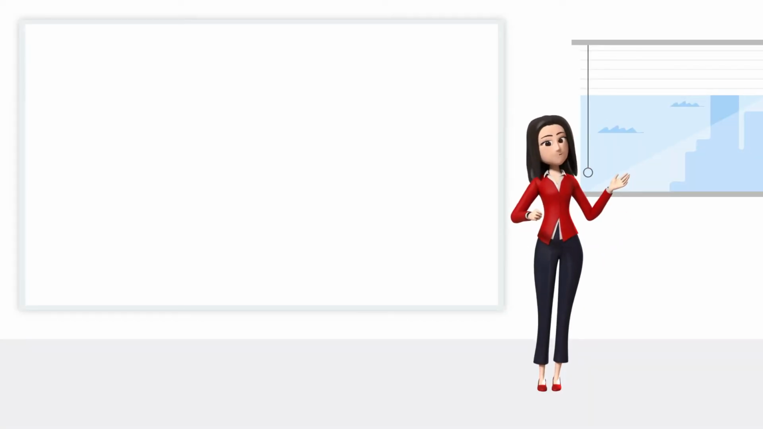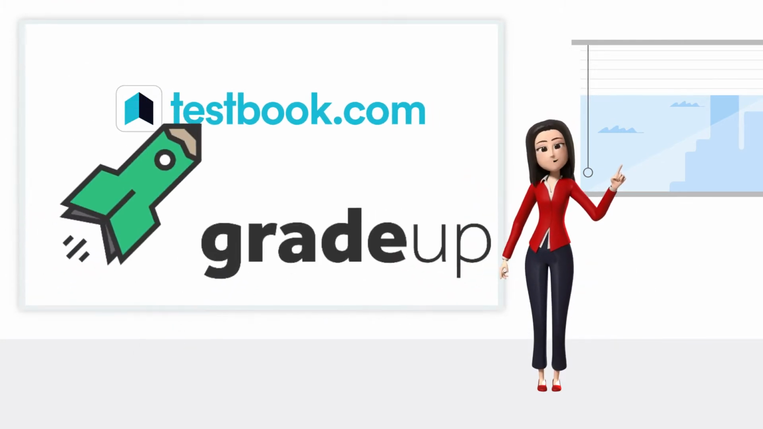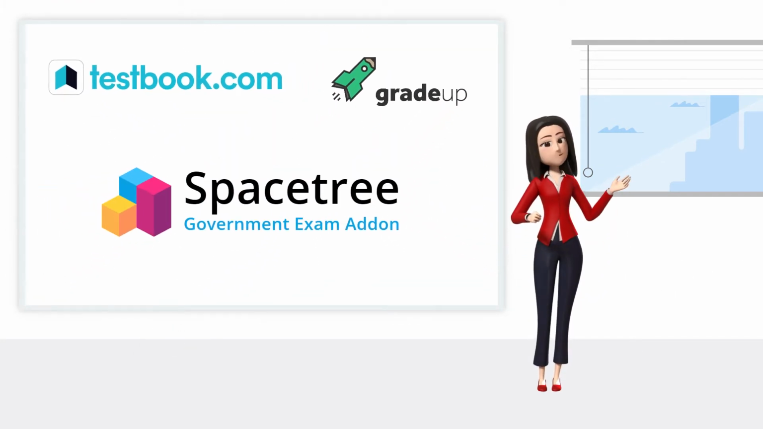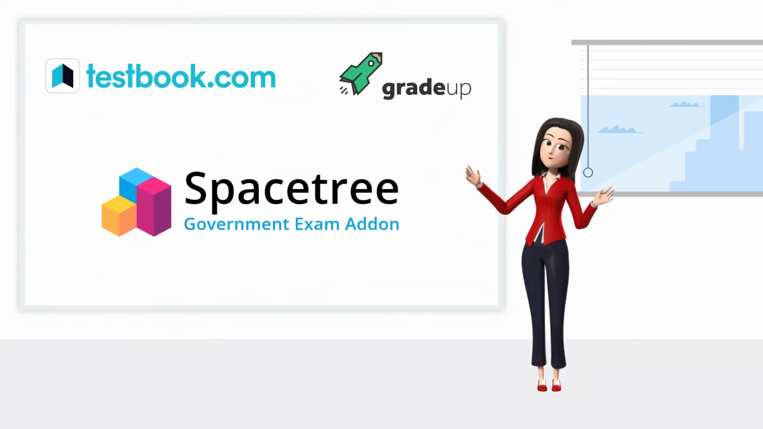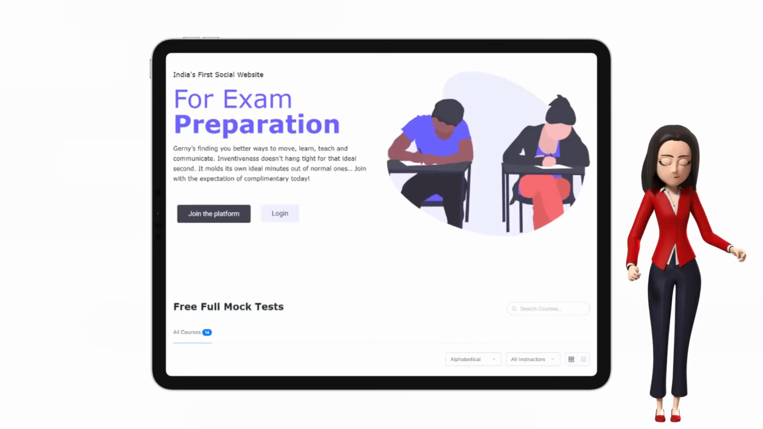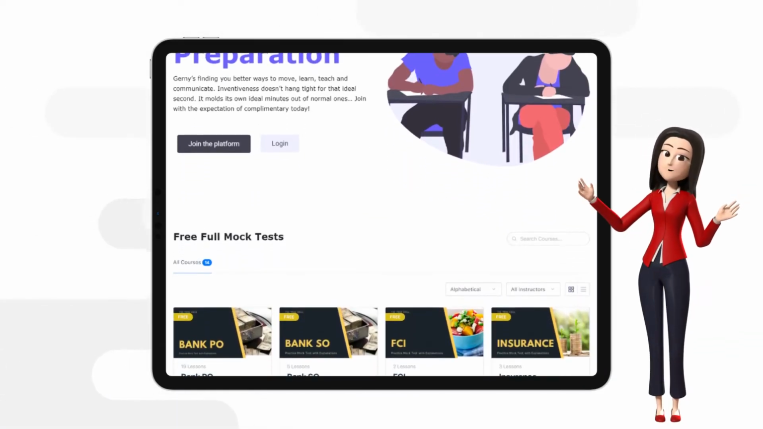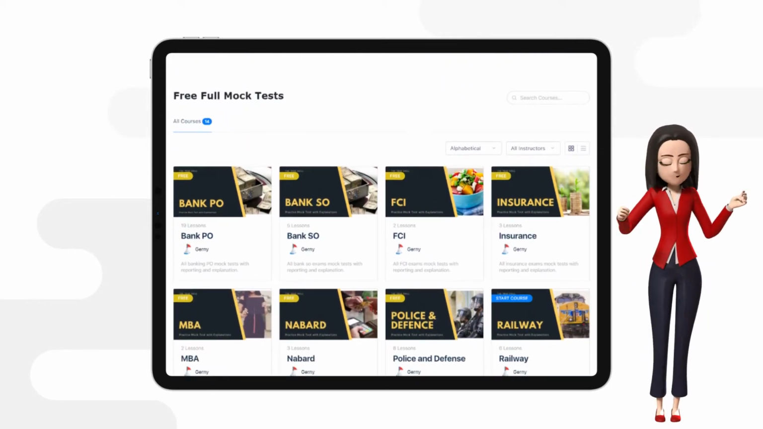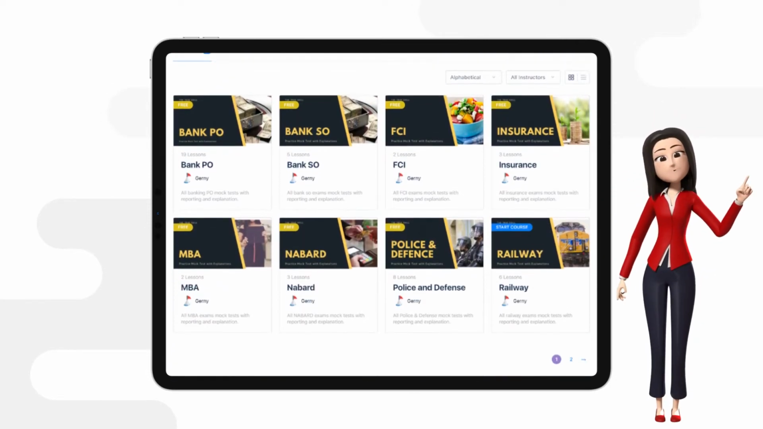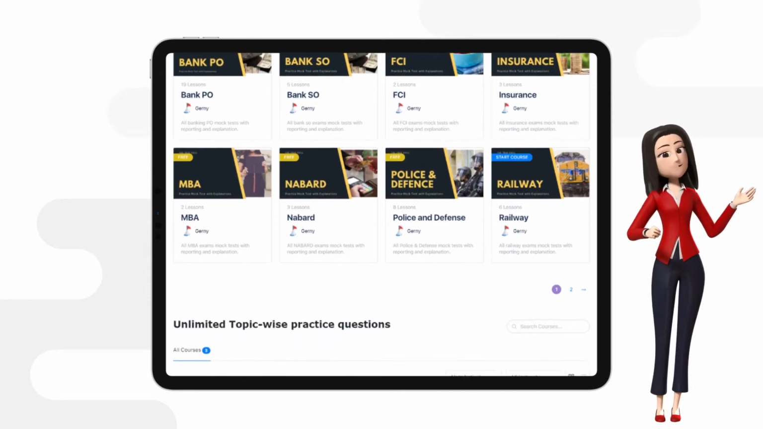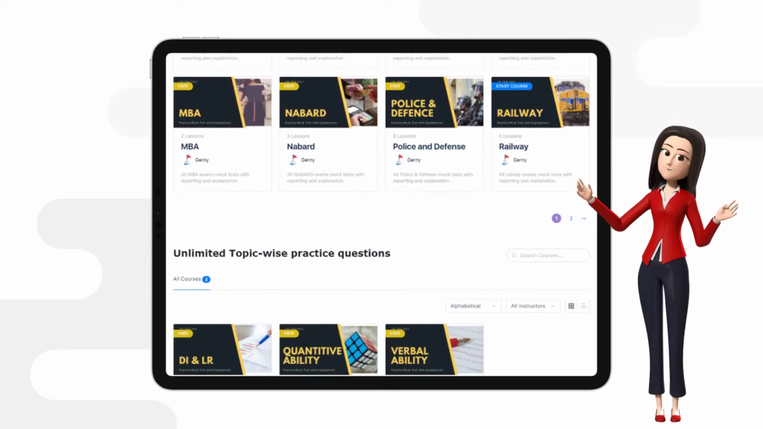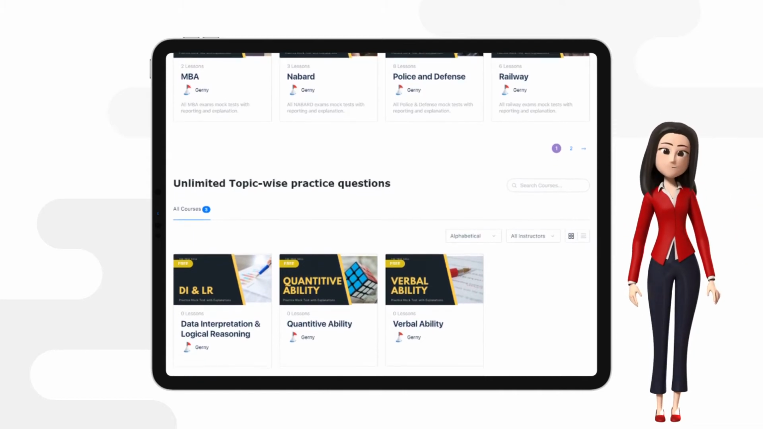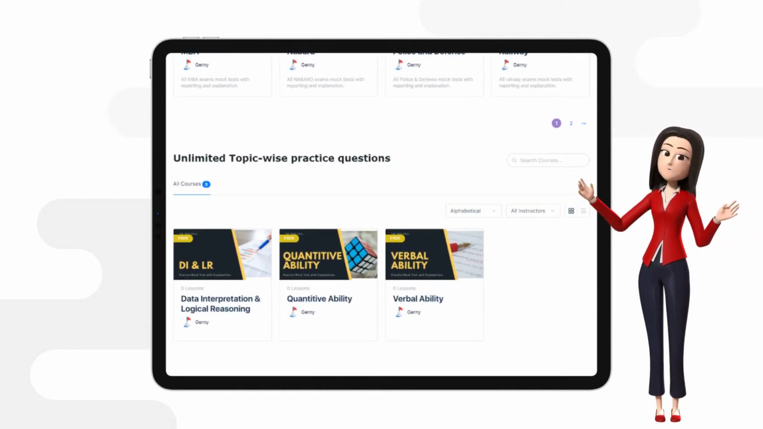Do you want to create an e-learning platform like Testbook or Gradeup? Introducing Spacetree Government Exam Add-on, your one-step solution to create a robust e-learning site easily. This WordPress plugin makes this challenging task of creating an educational platform into a simpler one. Simply build, manage and sell your courses online with this incredibly powerful LMS plugin.